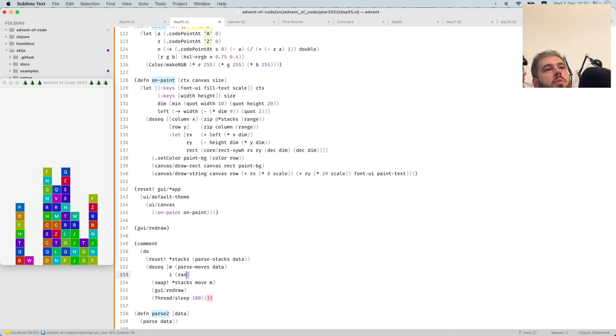Again, considering the example above, crates begin in the same configuration. Moving a single crate from stack 2 to stack 1 behaves the same as before. However, the action of moving 3 crates from stack 1 to stack 3 means that those 3 moved crates stay in the same order, resulting in this new configuration. Next, both crates are moved from stack 2 to stack 1. They retain their order as well. Finally, a single crate is still moved from stack 1 to stack 2, but now it's crate C that gets moved.